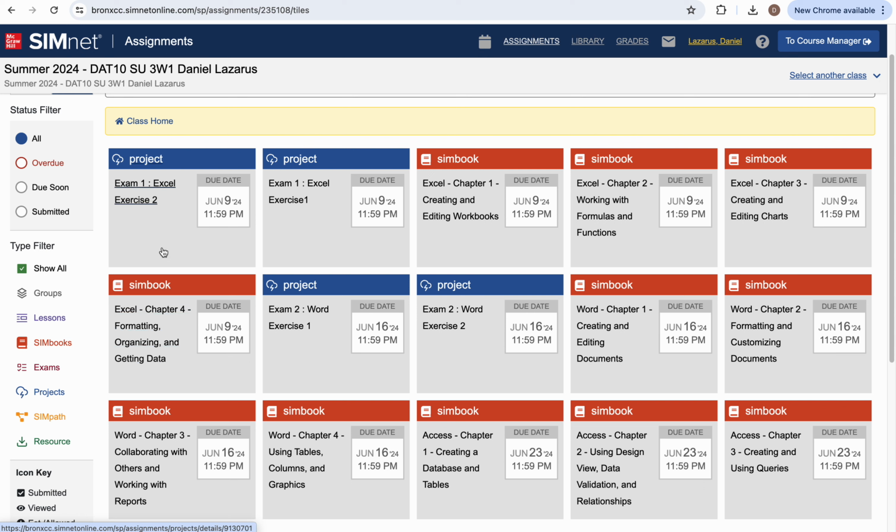And at the end of the week, you will have an exam in Excel. You have 2 exercises to complete. These 2 exercises will only be available to you on Friday, Saturday, and Sunday. They will not be available throughout the week. So first you have to complete the 4 chapters before doing the 2 exams.